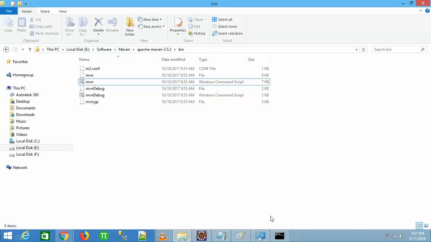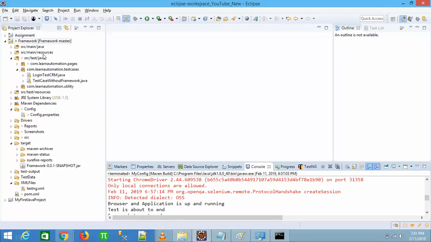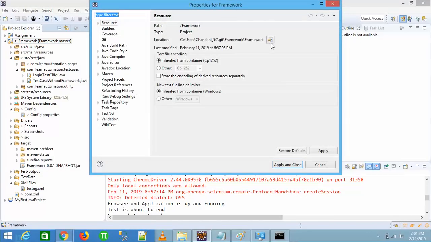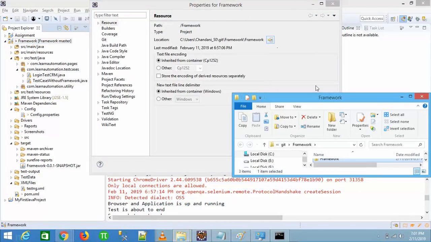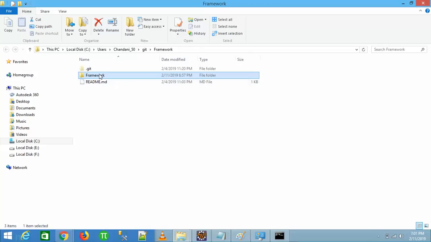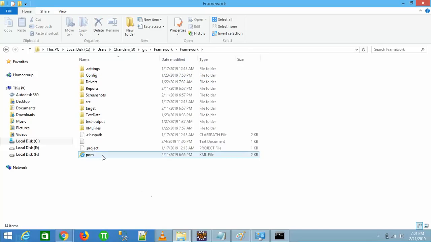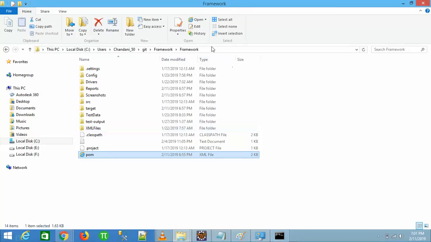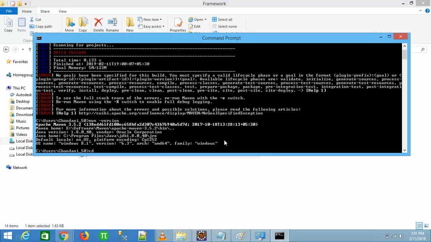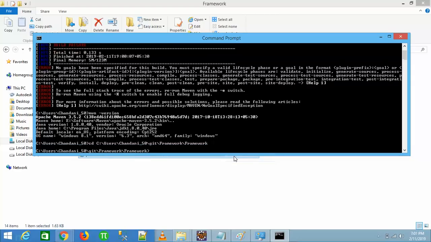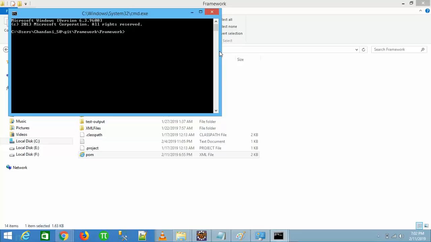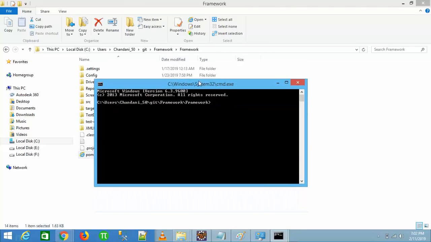Perfect. Now, where is our project? We need to go back to the same directory. So this is our project, and I will open my framework. So this is our pom.xml. What you can do, just type cd and the path, or else you can directly type cmd here. This is Windows functionality. If you go to that folder, type cmd, it will automatically take that path.